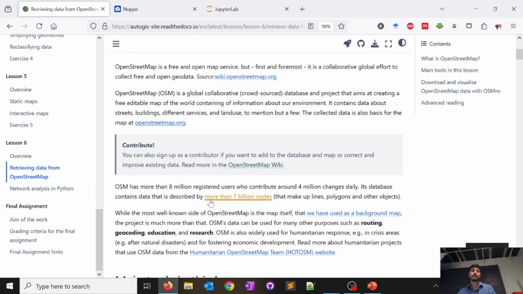OSM has more than 8 million registered users who contribute around 4 million changes per day. And this was checked like 2 years ago, so it should still be pretty valid. But you see, it's a very big thing. The database is huge. The database contains more than 7 billion nodes. And again, this is from 2 years ago, so probably it's more now.